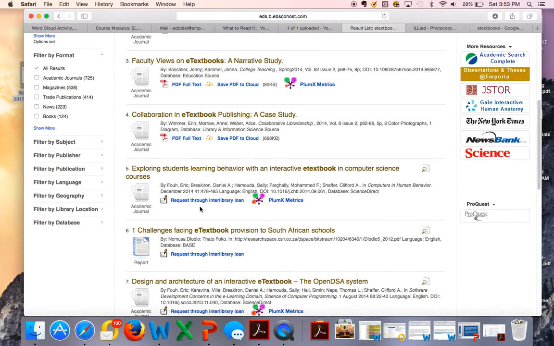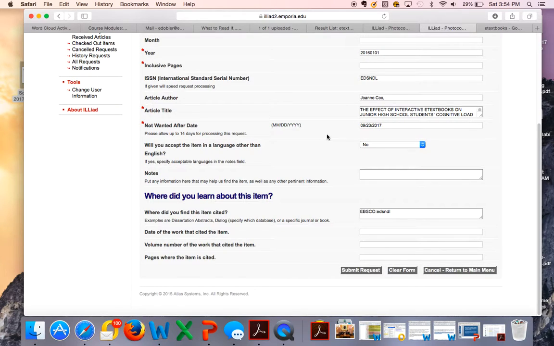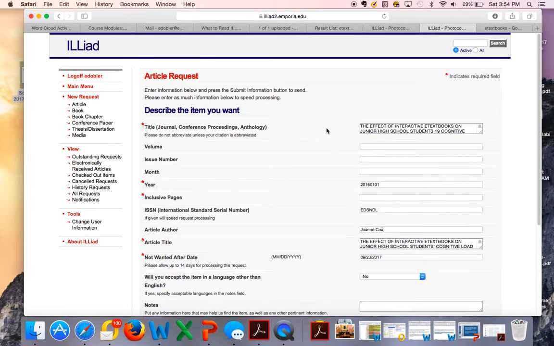What happens if you pick an article that looks like it's just going to be perfect for your project, but it doesn't have this PDF full text? It says request through interlibrary loan. Don't hesitate to do that. So all you have to do is click on this link. It's going to take you to actually this right here.